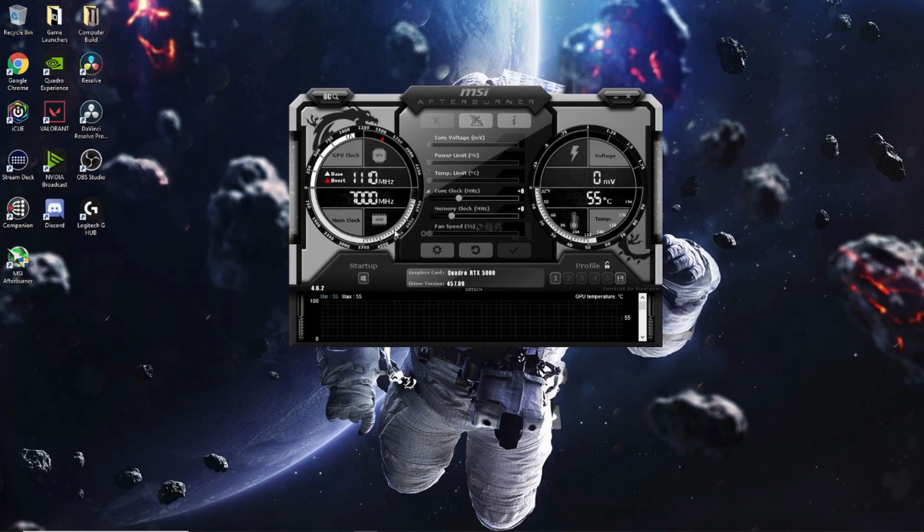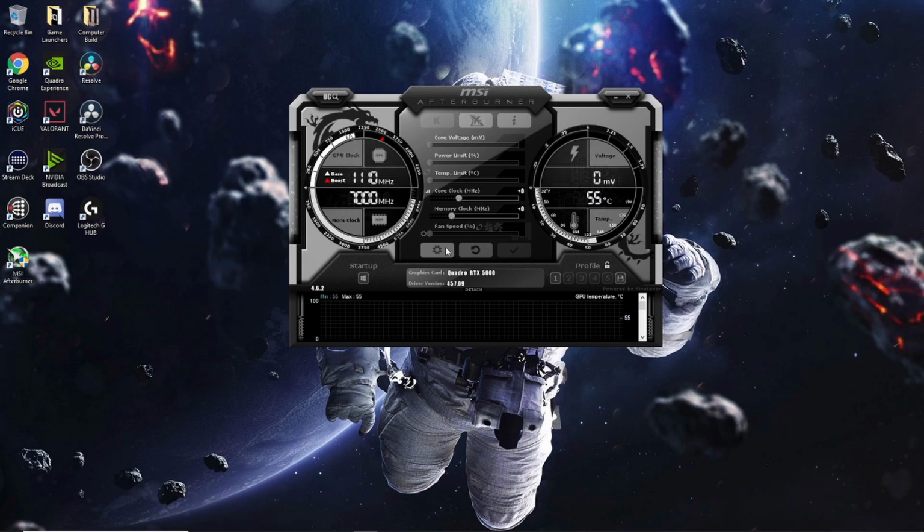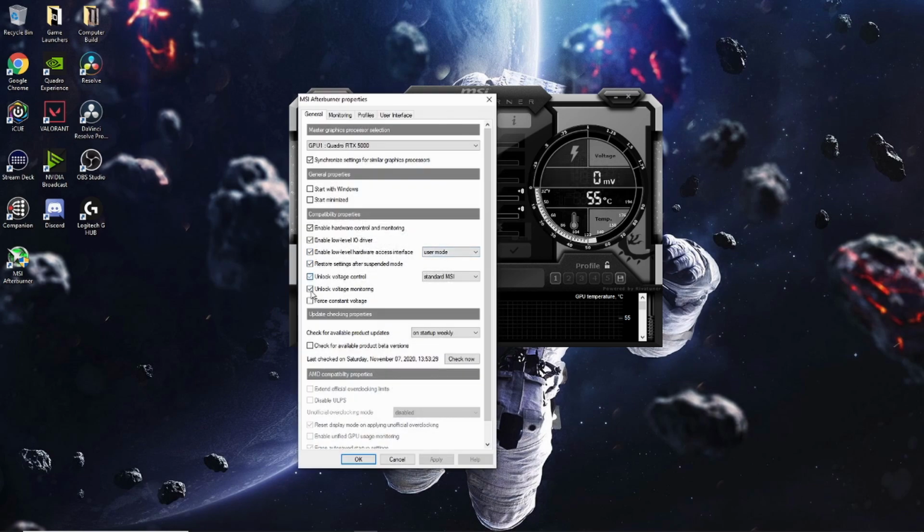And this is what you will see. First thing we're going to do is click on this settings button right here, and it'll look just like this. Make sure that you check these boxes next to unlock voltage control and unlock voltage monitoring. Hit apply and then OK.